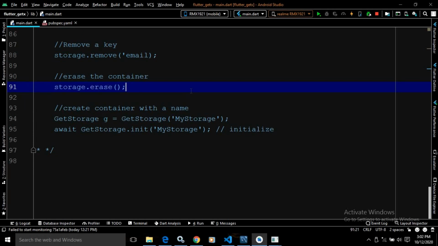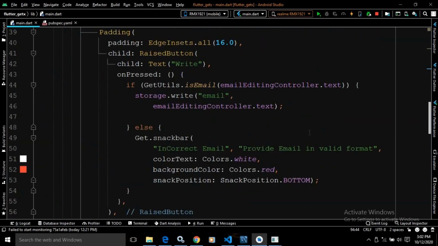Now if you want to create the get storage with a name, we will create the object by providing the name here. As you can see, GetStorage g = GetStorage('myStorage'). Here the get storage will be created with this particular name, and when it is created with a particular name, at the time of initialization we must write GetStorage.init, followed by the storage name. If you are using this, we can create multiple containers with different names. This is all about get storage and email validation, and this is the entire code.